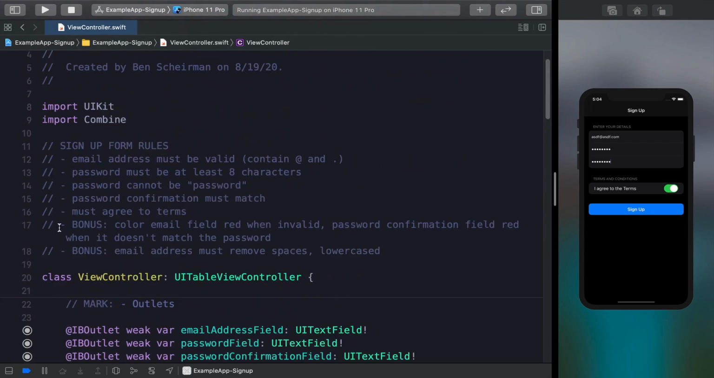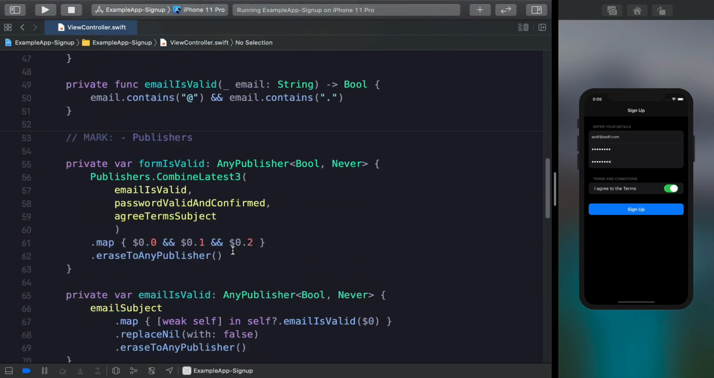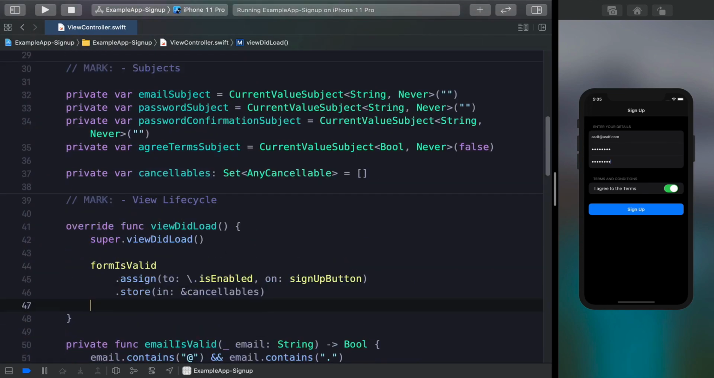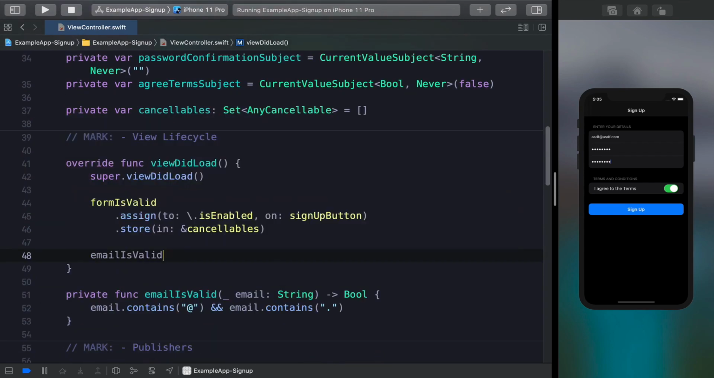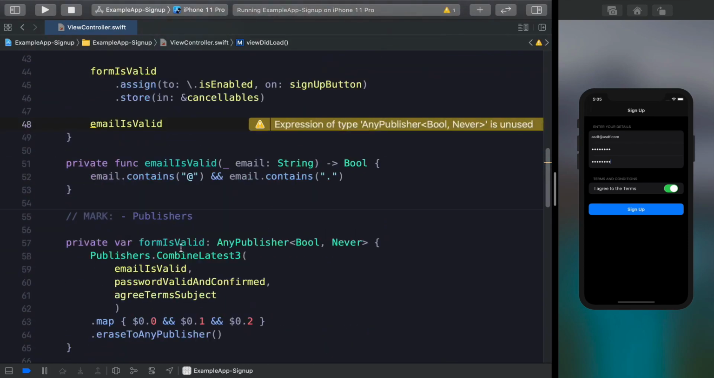So now, if you're interested, we can continue with these bonus features. So the first one is color the email field red when it's invalid, and password confirmation field red when it doesn't match the password. So let's go ahead and do that. We already have the notion that the email is valid. So we can take this publisher. Actually, I think we call this email is valid. I'm going to rename this because it's a little bit confusing that it says this. I'm going to just call this is valid email like that, just to make sure that we're not confusing this one with the one that returns a publisher.